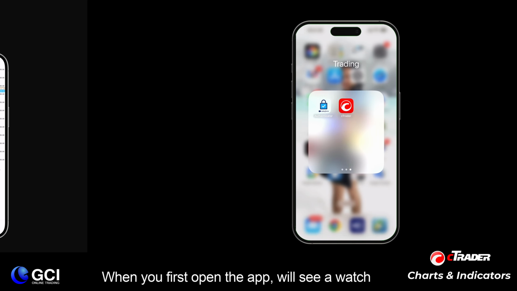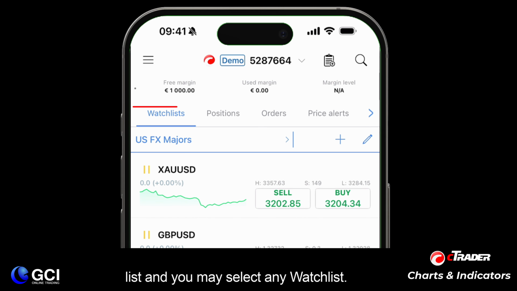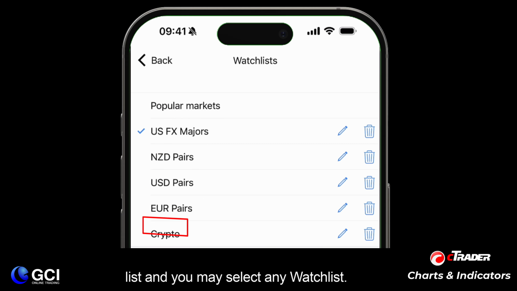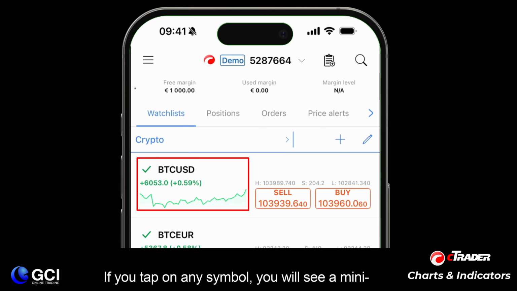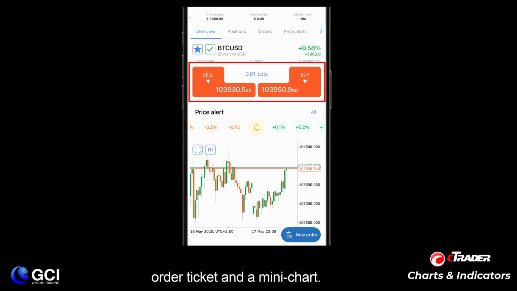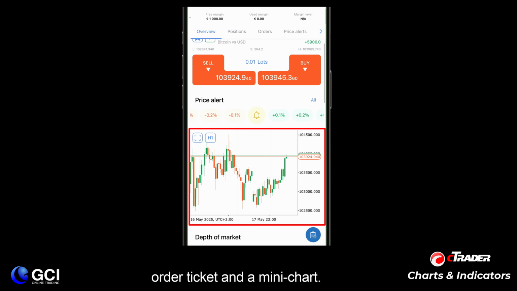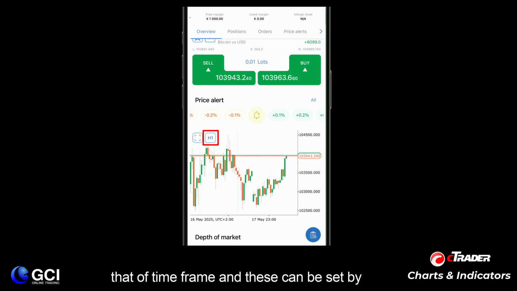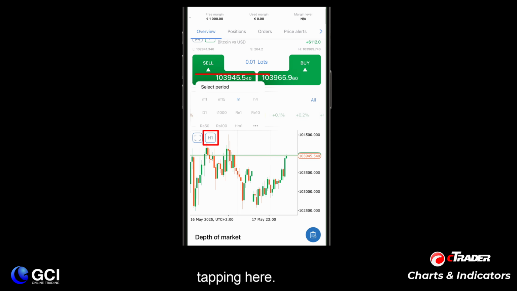When you first open the app, you will see a watch list, and you may select any watch list. If you tap on any symbol, you will see a mini order ticket and a mini chart. The mini chart displays price action, open positions, and the chart's indicators. The only configuration available on this chart is that of time frame, and these can be set by tapping here.